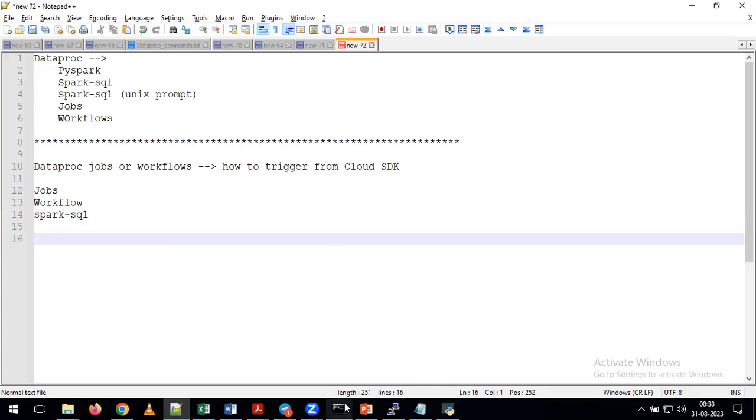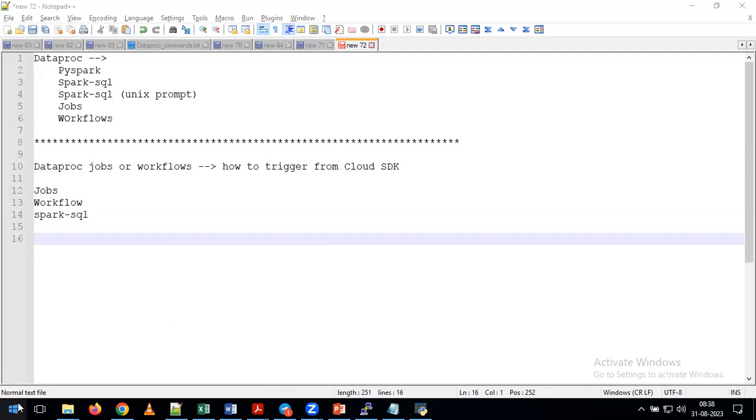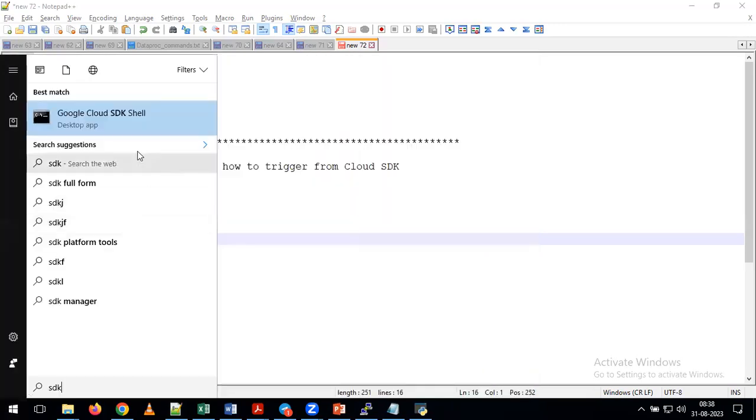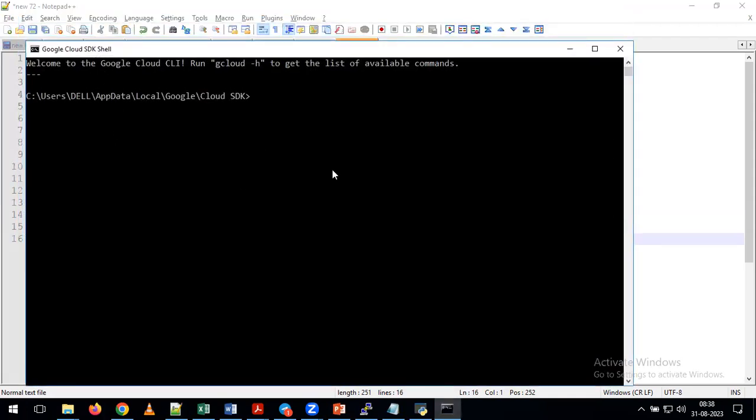So how to open the Cloud SDK? I think so many days back we opened the Cloud SDK shell. So how to open that? Just go to Start, search for SDK, and open your Cloud SDK shell. And how to initialize the session in the Cloud SDK? You need to give gcloud init.